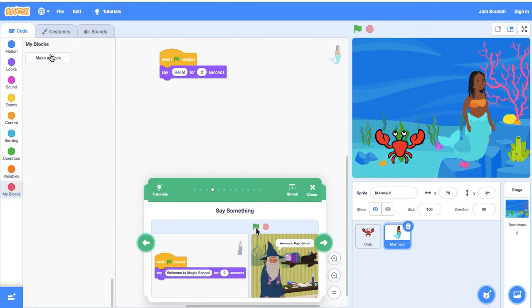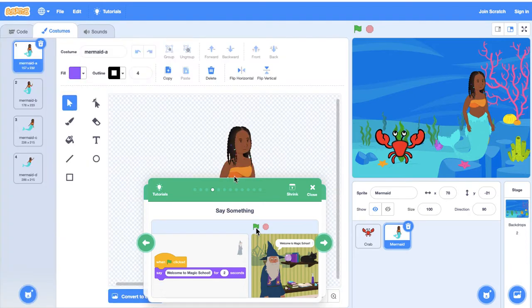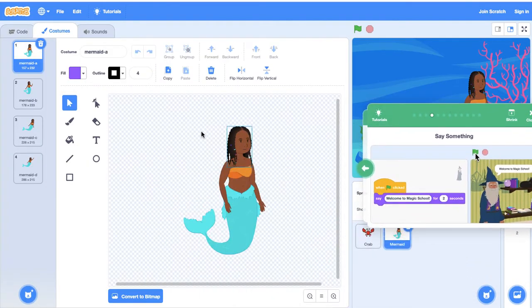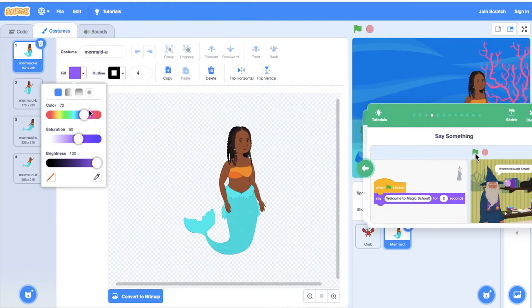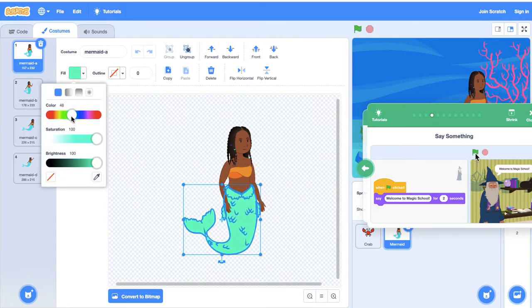And you have a block, so you can make your own blocks. Awesome. You have the costumes tab, where if we just move that, you can change the costume. So you could fill it in as more of a green. I think green would look better, but I'm leaning towards the pink. I think the pink would look nicer.